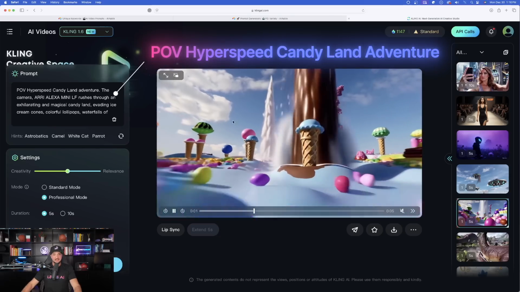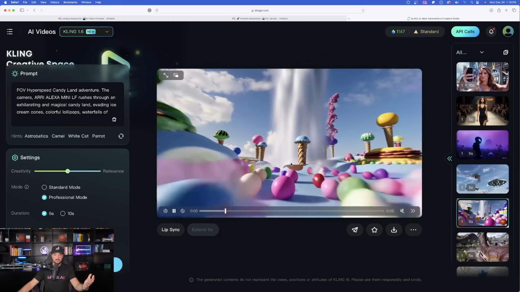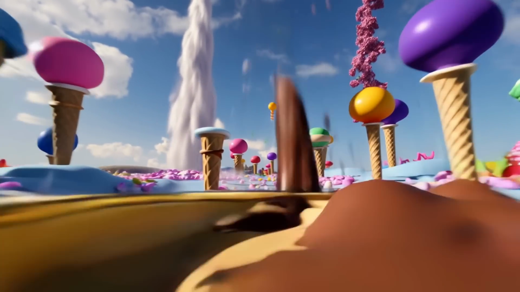And now after I pasted it in, here is the final result in Kling. Right off the bat, this looks amazing. Exactly what I was looking for. It's that hyperspeed POV shot. Amazing job. But now let me show you what this is going to look like when I use my 10x prompt from this prompt generator, which I'll share with you in a second.